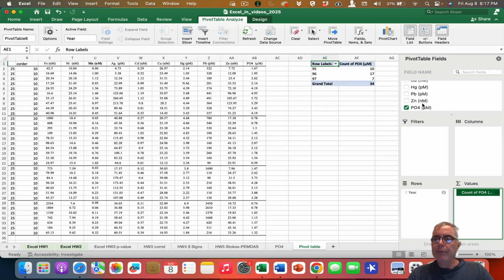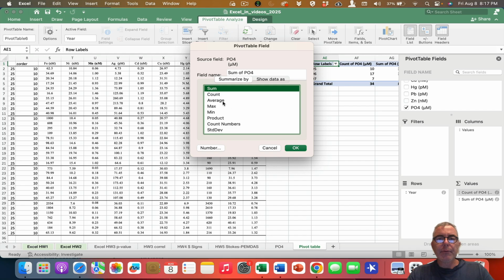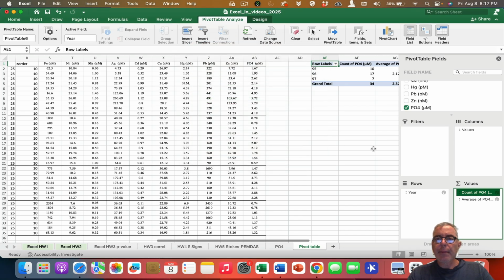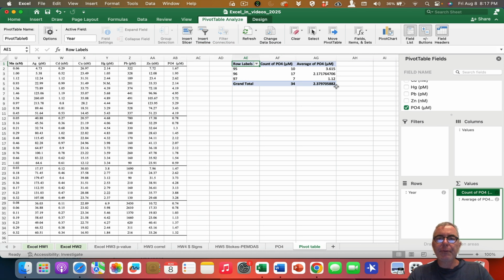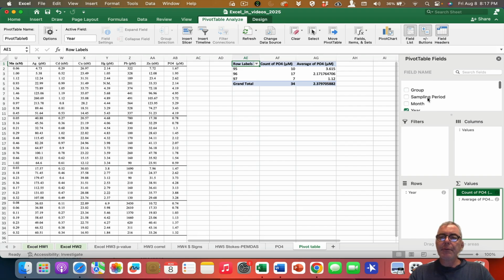And then also what you could do, we can put phosphate in here again. Again, we could do average. Right, and then you have the averages from the different years. So you can say, oh, 97 is really low. But if you remember, we haven't accounted for months yet.